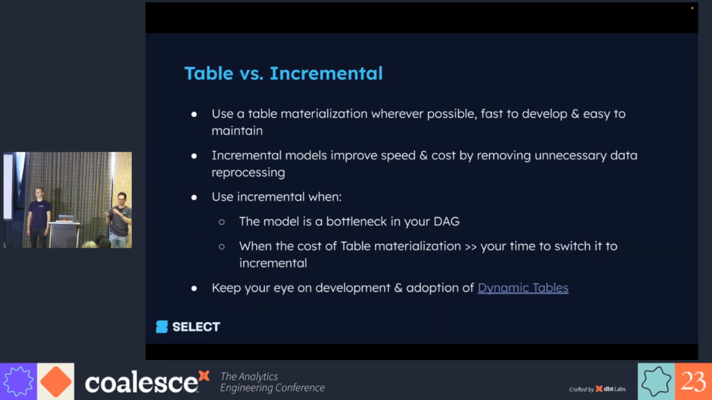OK, so if you're not using a view, how about table versus incremental? Generally speaking, we recommend using a table materialization wherever possible. The reason for this is that they're simply the quickest to develop and the easiest to maintain. Incremental processing is typically much faster and more efficient. You only process the new data. You don't waste computation reprocessing that historical data every time. But these can be generally much harder and more time-consuming to develop.